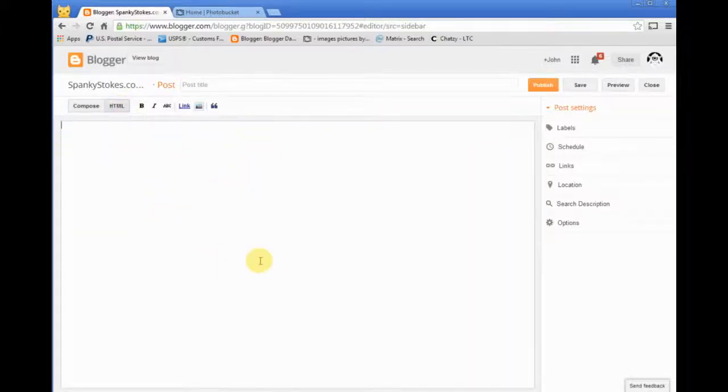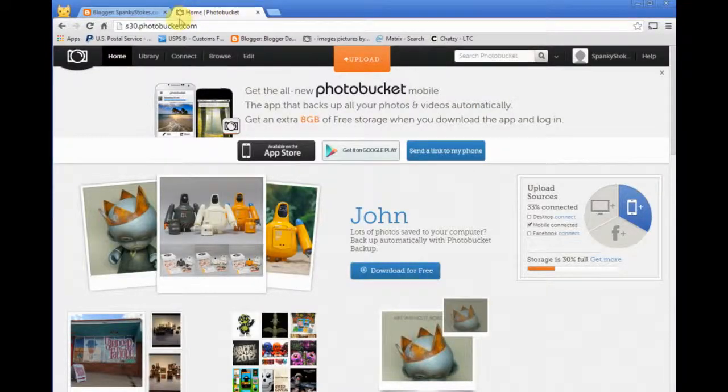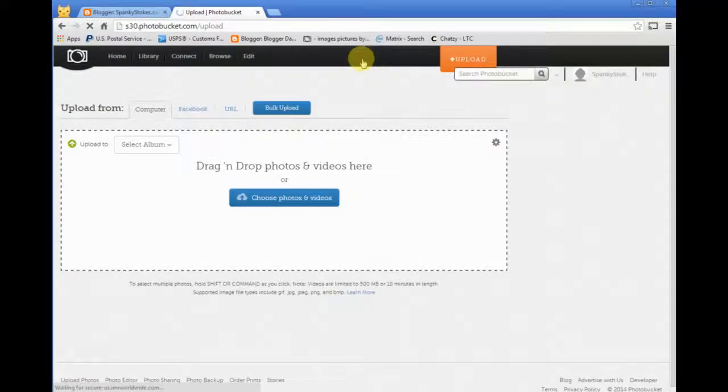You aren't going to notice anything different until you actually start putting things in there and switching back and forth between the two tabs, and you'll see. But let's go ahead and upload our photo now. We're good to go with this. So here we go. Here's home Photobucket. You can just go ahead and upload. What we're going to do is hit upload.